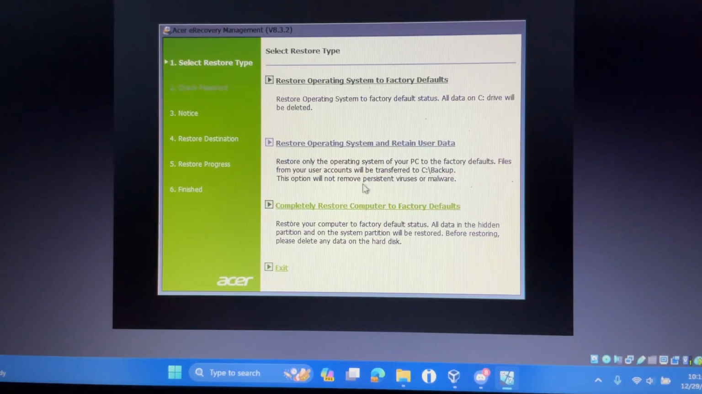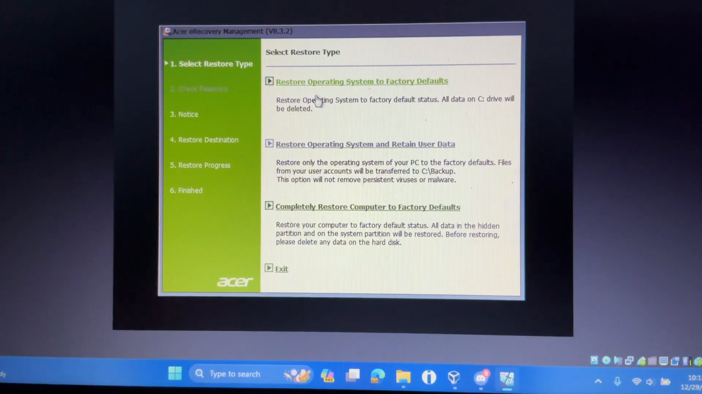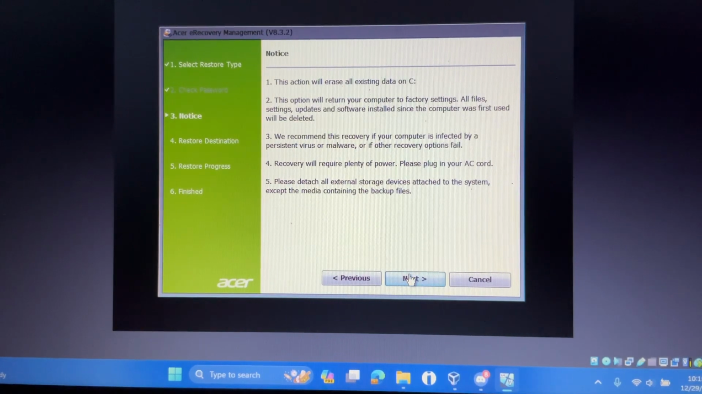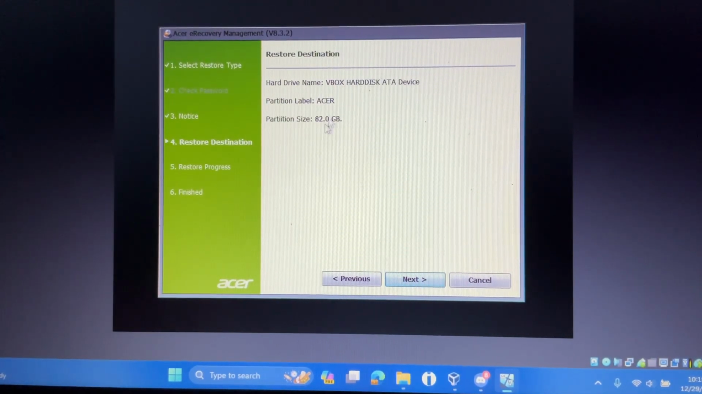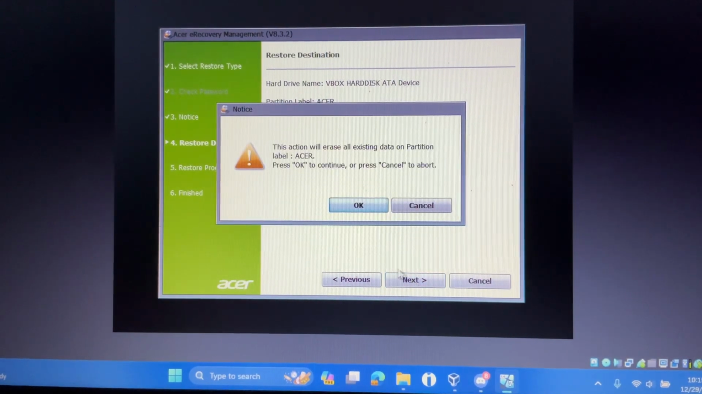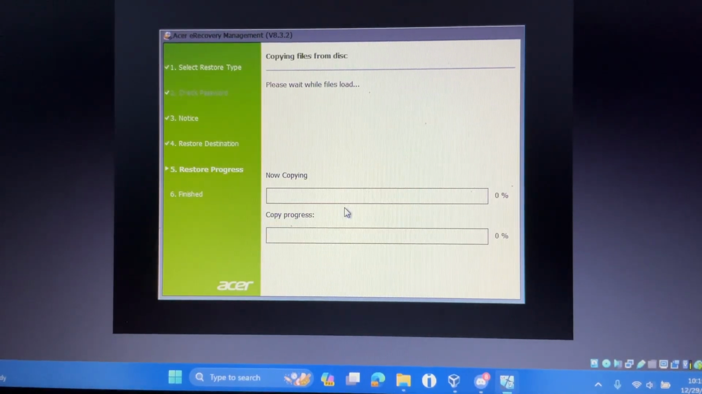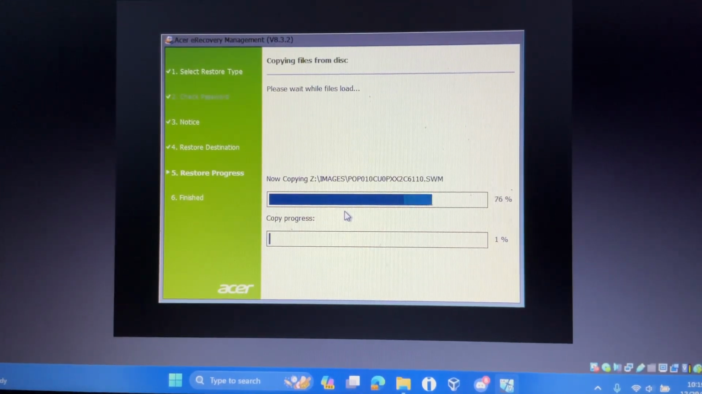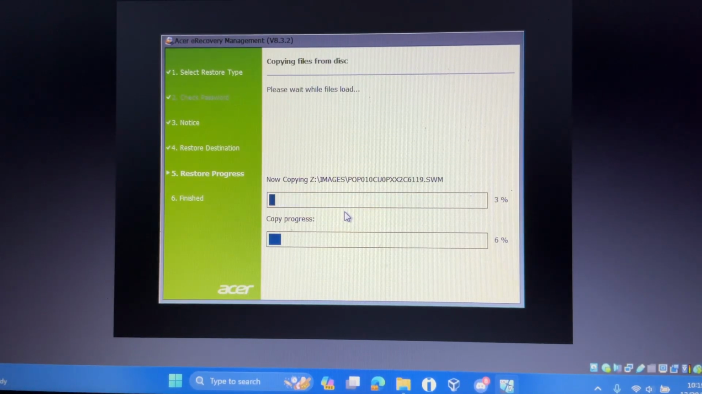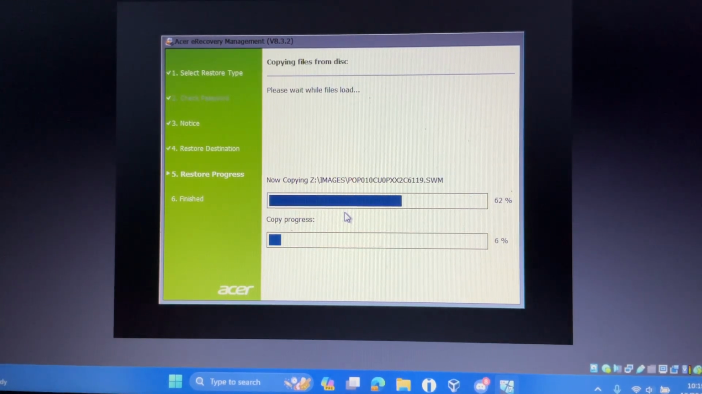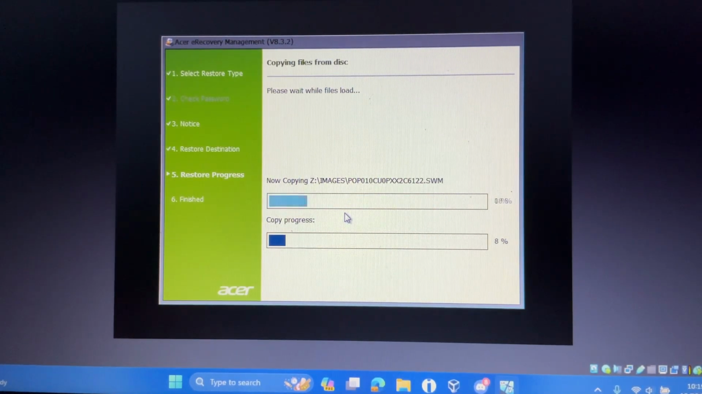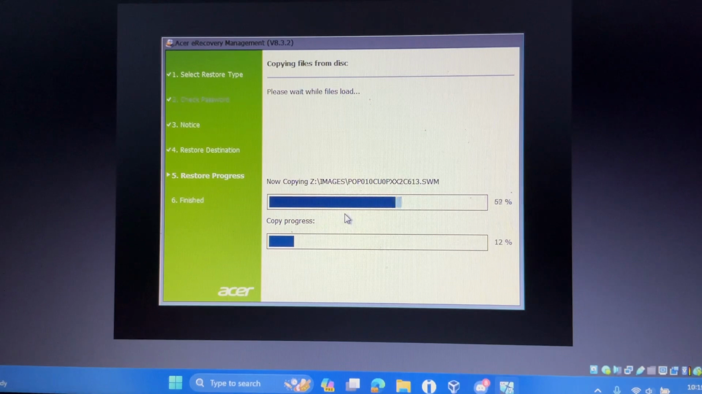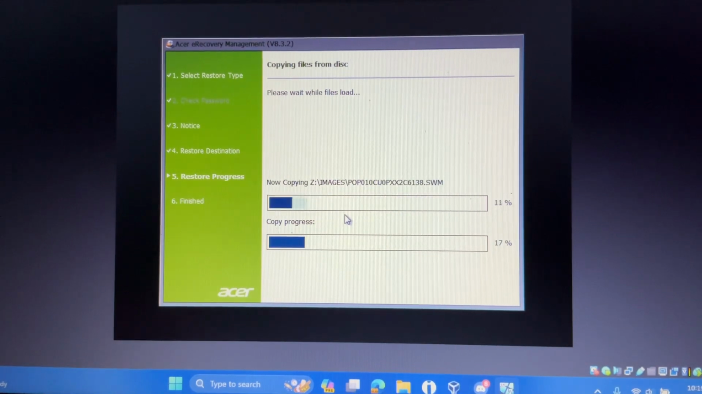English is our language. We are going to restore the operating system. We'll hit next. And this is what it is going to label, so we'll hit next. This is going to erase absolutely everything, and we'll press OK. And now the files will copy one by one off the disk onto the hard drive. So just like that other Acer, what it's doing first is it's copying the recovery partition files onto the hard drive, and then it will use this recovery partition to reinstall Windows.